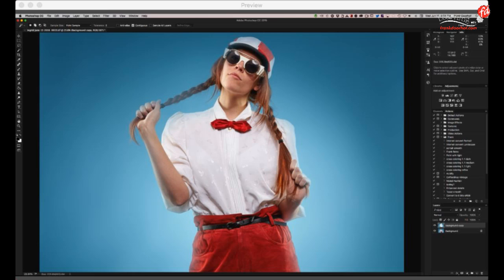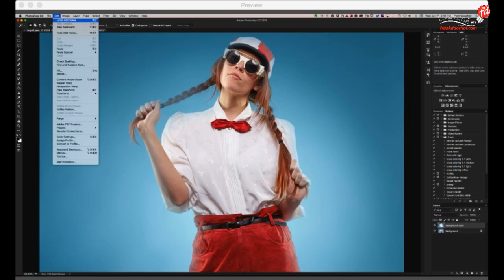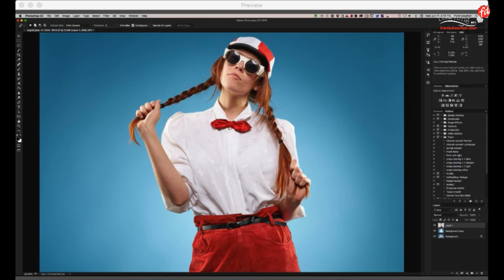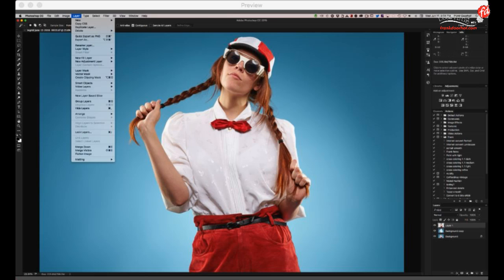So how do we get the model back? Very simple. We saved the model, of course. So we do Edit, Paste Special, Paste into Place. There we go. That looks a lot better. Now she's real again. Boom, like magic. Okay, now we do Layer, Flatten Image.